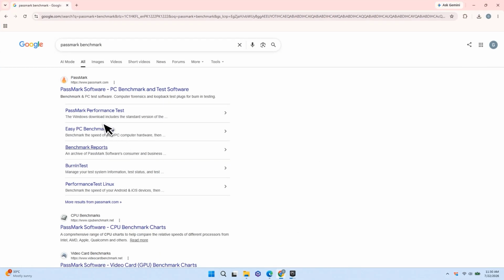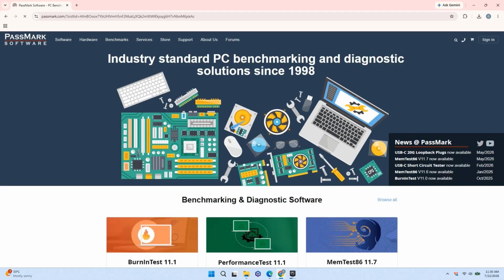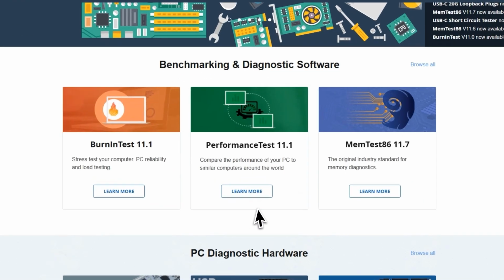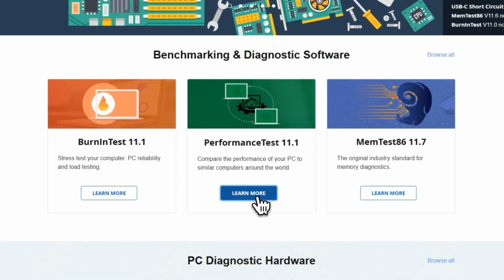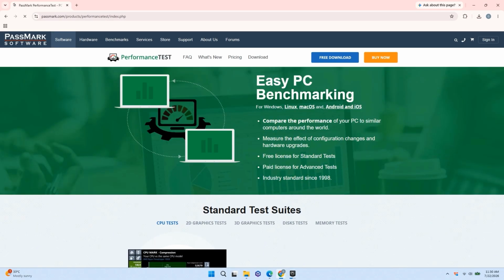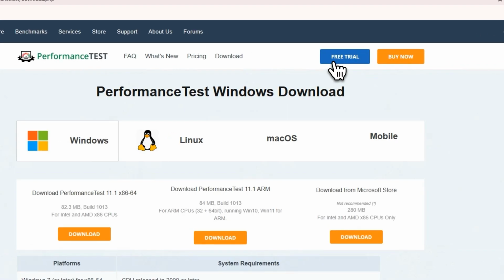First, open up your internet browser and search for Passmark Benchmark. From the search results, open the official Passmark website. Once you're on the website, scroll down until you find Performance Test. Then click on Learn More. From here, click the free download button in the top right corner.